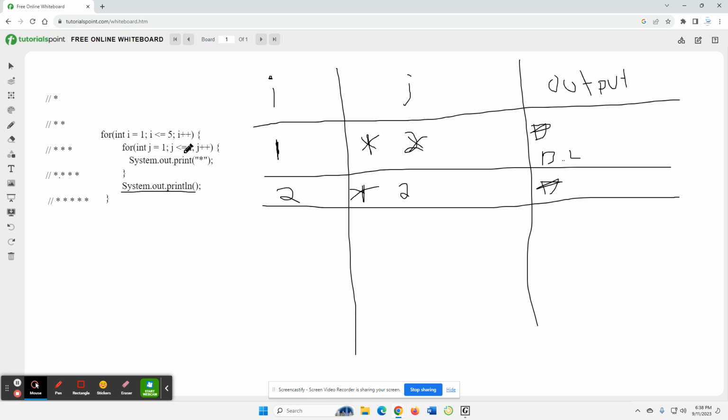So j is 2. Now is j less than or equal to i? j is currently 2 and i is currently 2. Yes, j is less than or equal to i because they're both equal. So now we just print out a star again. And then we go to our update. That is a horrible star, guys. I apologize. Let me just go ahead and fix it right here. So now we print out a star.